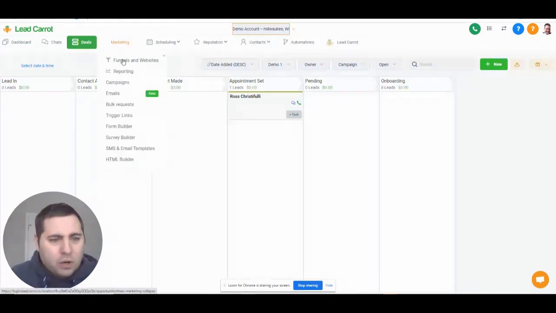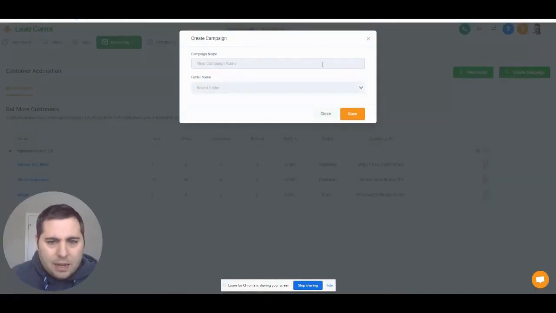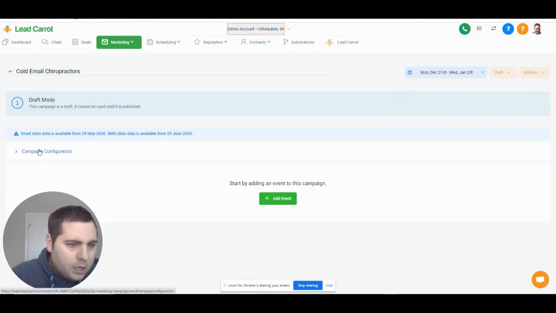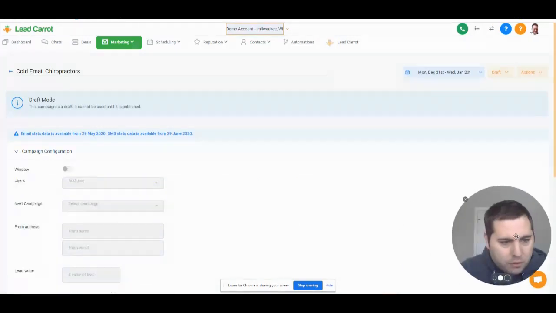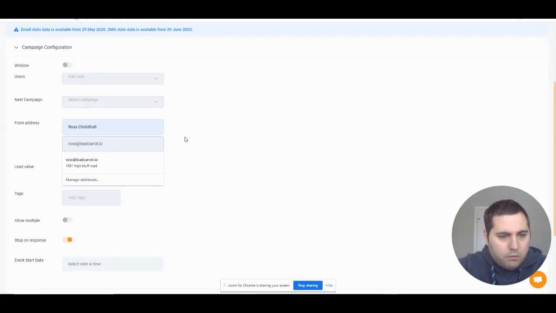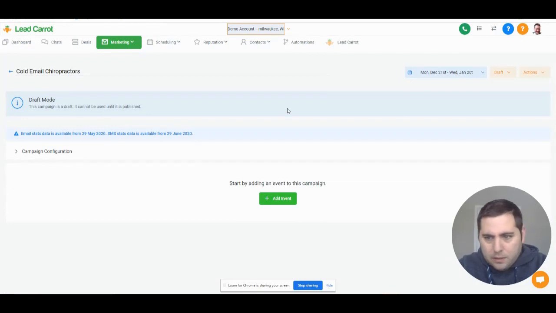And then we need to go over here into marketing and click on campaigns. Now we're going to create a campaign. I'm going to just call this cold email chiropractors. And we will go ahead and hit save. And up here in my campaign configuration, I am going to say that this is coming from me, and I'll put my email, ross@leadcarrot.io. And I'm going to go ahead and save this.